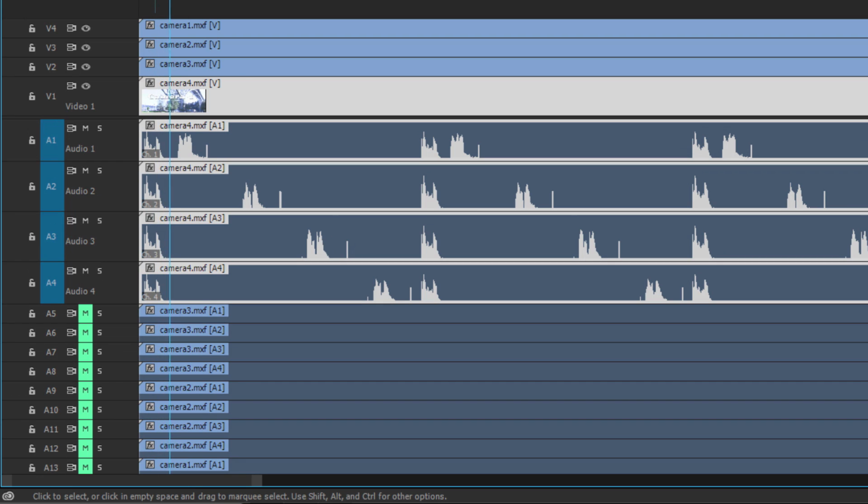Camera 4. Channel 1. Channel 2. So you can hear channel 1, channel 2. I can't hear channel 3 and channel 4. It's because I've got stereo headphones in here. If I had an audio interface with multi-channels out and it was mapped to multiple audio outputs or speakers, I would be able to hear that.